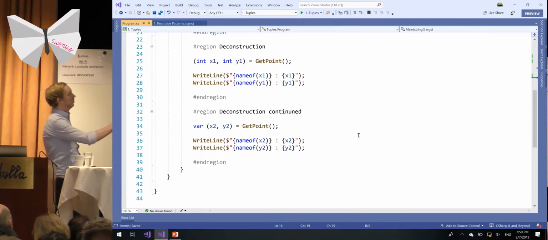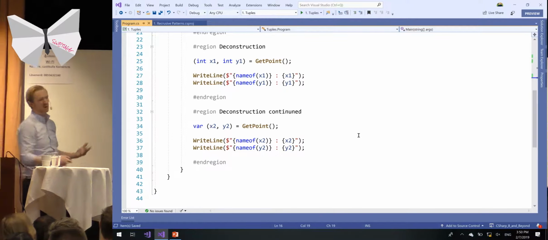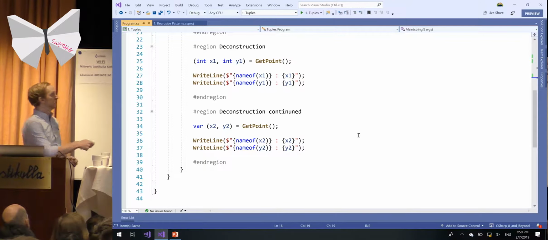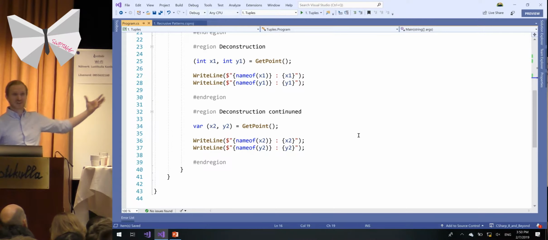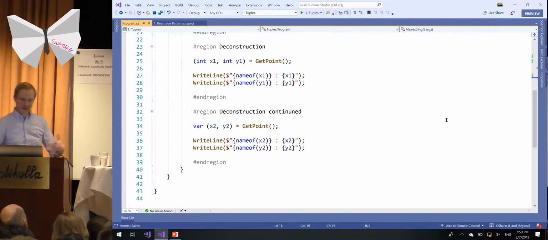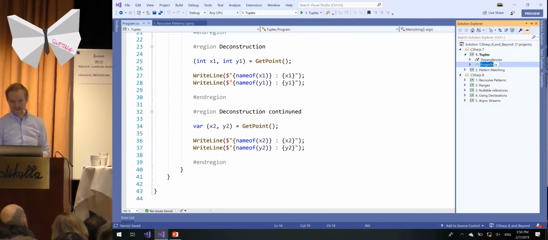And then, of course, we can do it a little bit simpler. In this first example, we're saying int twice. Why do we have to do that? We don't want to be repetitive. So we can say var x2 and y2 is equal to getPoint. So this is tuples. This was added in C# 7. Hopefully, everyone has seen this before. If you haven't, it's something new for you.